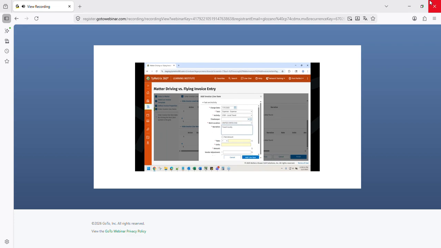Never put in multiple items here. What I mean by that is, let's say it was traveled to courthouse, paid for parking, traveled to hotel afterwards to spend the night, paid for travel home. Each one of those items needs its own line item. You can't put them all in one line. It'll be considered bulk billing. So don't do that.